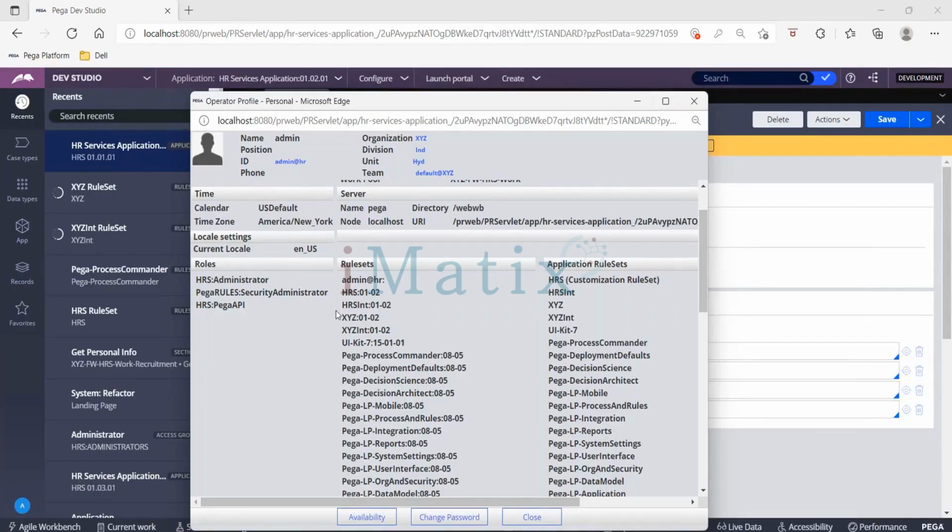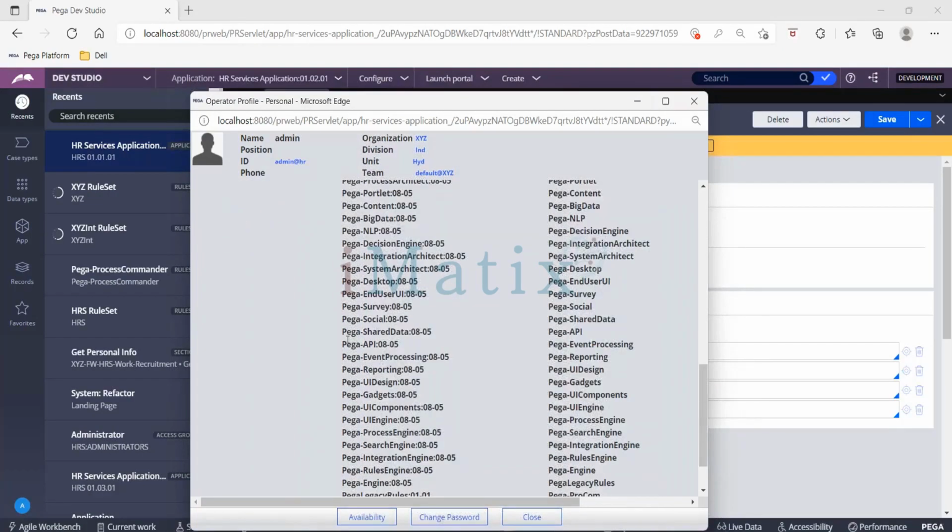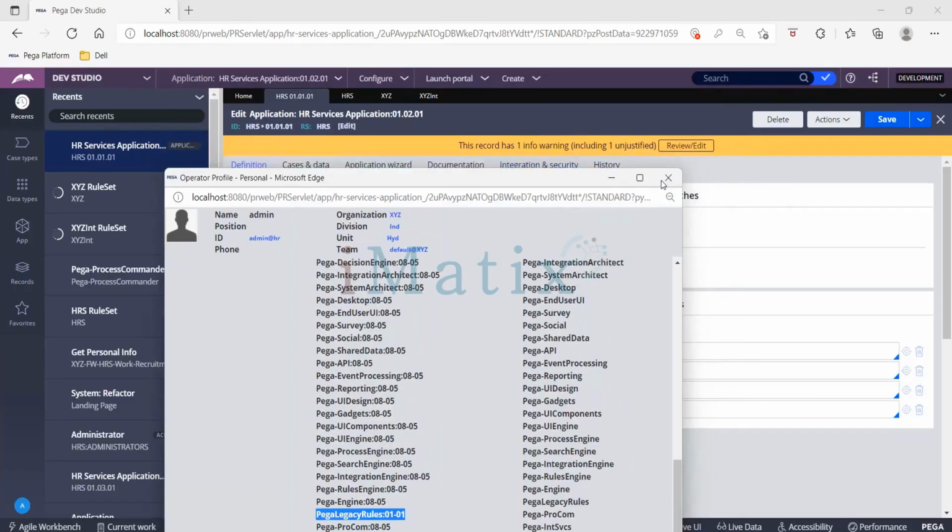Now you see what is the advantage of the AV mode. Suppose I have something in HR, I can definitely access or refer rules from some PEGA end user, or I can access rules from some PEGA rules legacy. That's the advantage you get when you go for the AV mode.